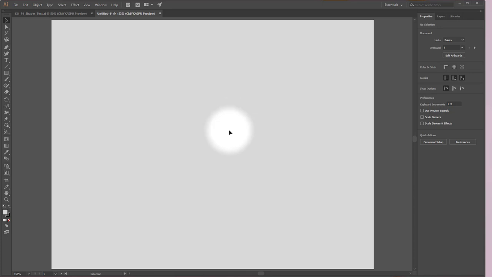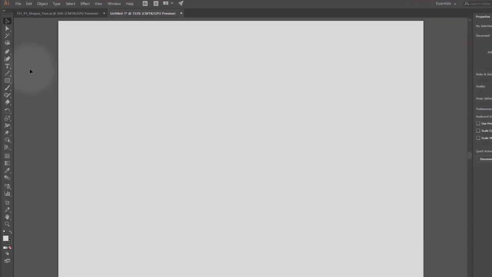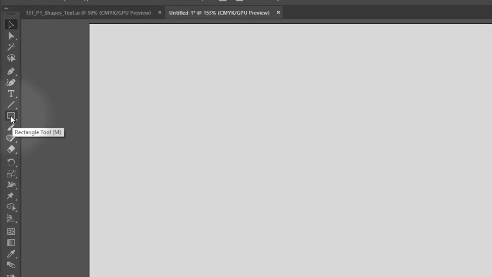So we're going to start with the shape tools. We're going to make a rectangle, which is right here. And these are the shape tools, all the shape tools here.